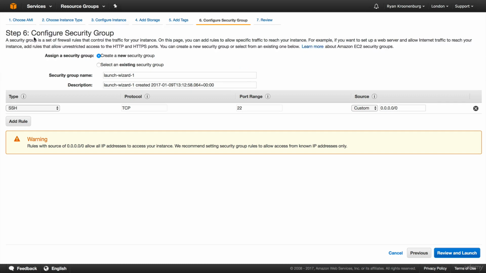Now security groups are just virtual firewalls. That's all you need to remember. Basically it's a firewall, but it's virtual. Right now we're going to create a new security group because we've never used EC2 before. I'm going to call this security group my web DMZ, so it's my web server demilitarized zone. I'm going to put that in as its description.